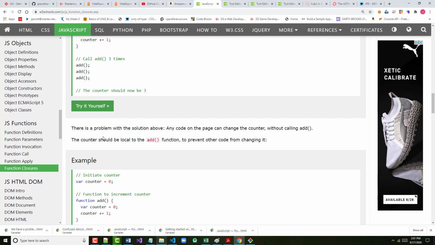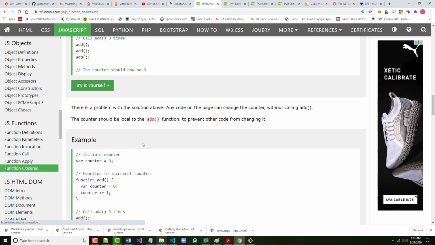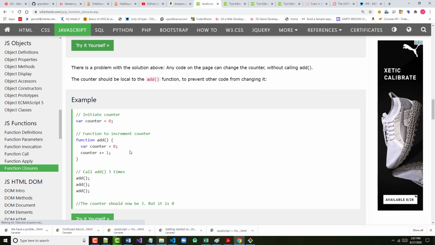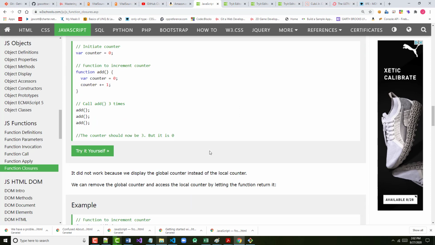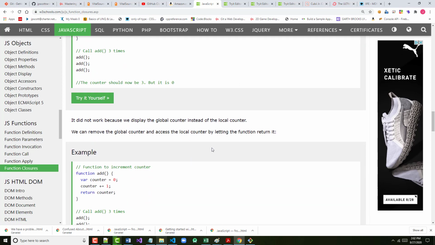All right. So it says the counter should be local to the add function to prevent other routines from changing it. Okay. Now, you see that example right there? It says the counter should be 3, but it's 0. The big thing about this, and the reason that is important, is every time the function is called, it's recreating the value. It's going through the line that says var counter equals 0. So even though it's adding 1 to it every time, it's throwing that away and it's starting back at 0. That's why it's 0, and that's why it didn't work.